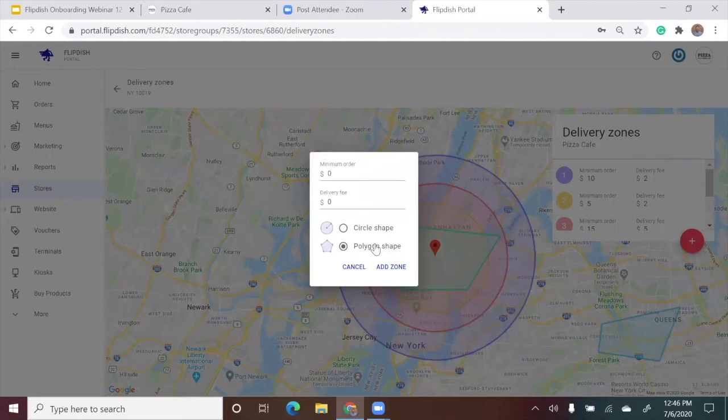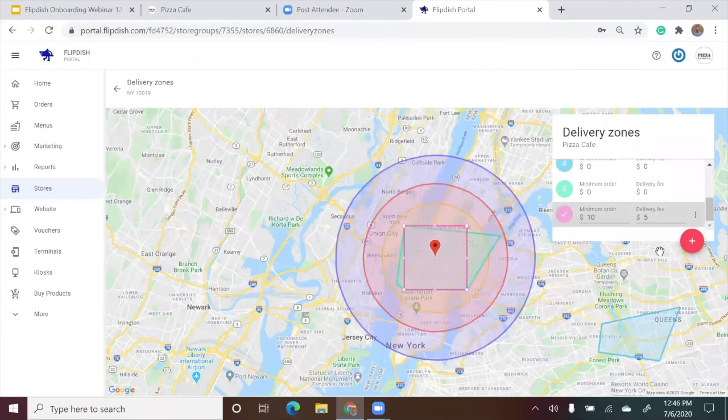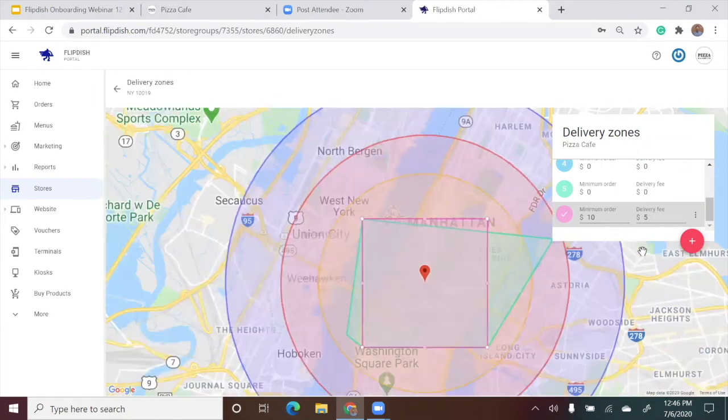So let's start with a polygon delivery zone. I'm going to choose the minimum order value to deliver to this zone as $10. And let's make the delivery fee maybe $5. Then all I have to do is click Add Zone. You can now see that we are able to edit that square-shaped zone as it's highlighted on the right of the screen in grey. You can also see white dots around the shape that we can currently edit.